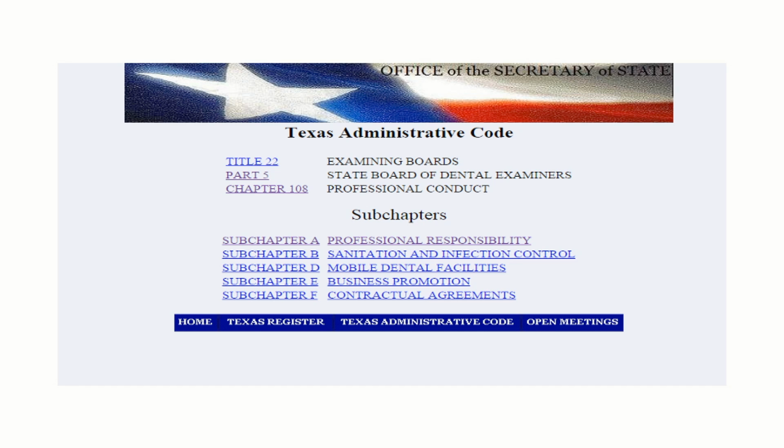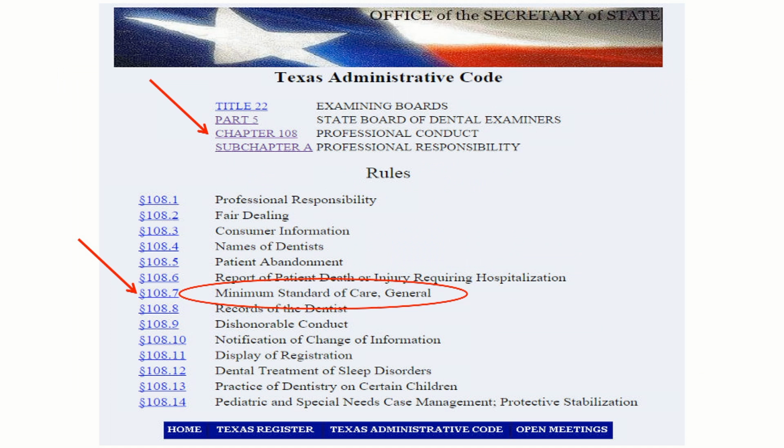And it is within this section, once you click this link for Subchapter A, Professional Responsibility, you will be taken to this page, which again is like a table of contents for all of the subjects covered in Chapter 108, Professional Conduct, Subchapter A, Professional Responsibility. For this presentation, we are focusing on Rule 108.7, Minimum Standard of Care.